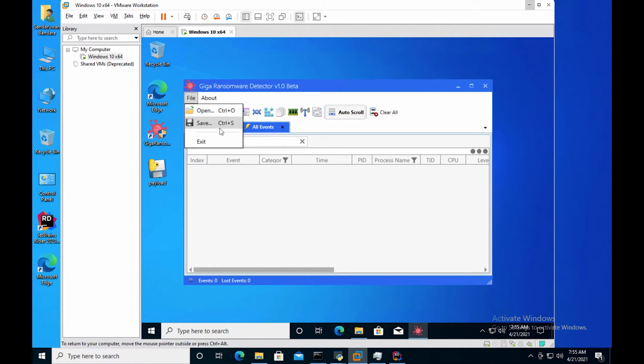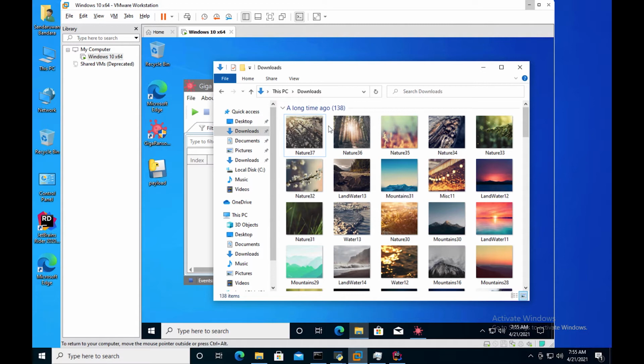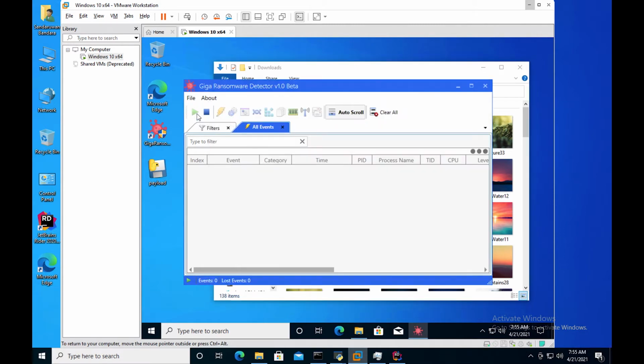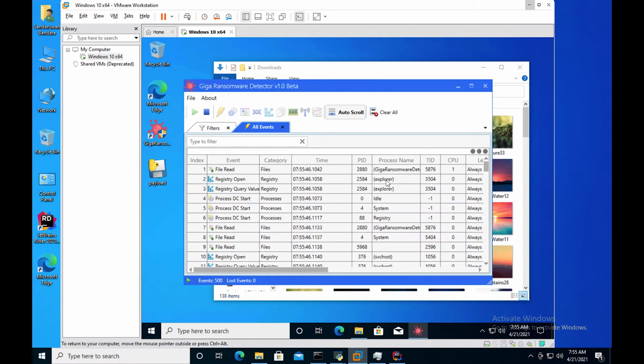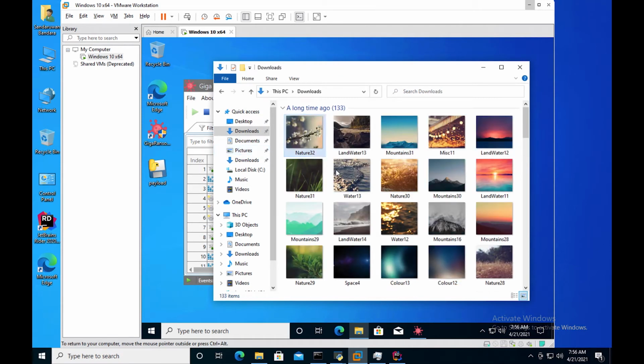I previously ran my application on several Windows 10 machines and collected data for the machine learning model. If we look at the downloads folder, we can see there are a few files. Now I am going to start the GigaRanD application, and I will also move some files into the pictures folder. Now I will execute the sample ransomware called payload.